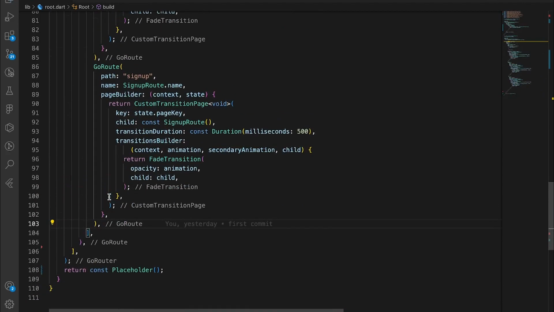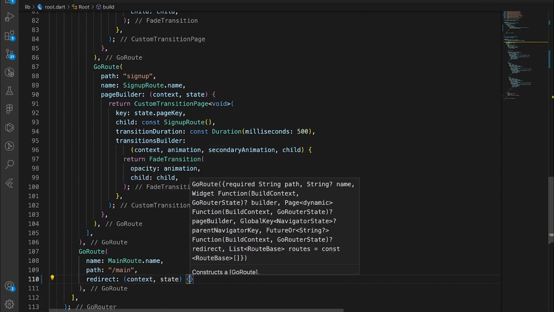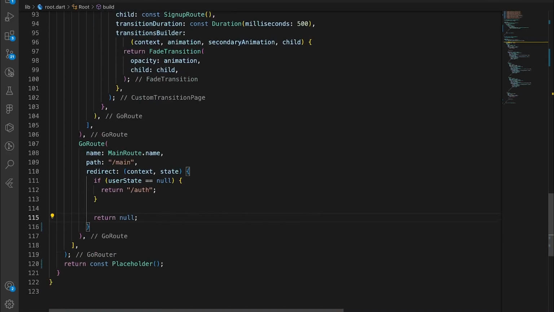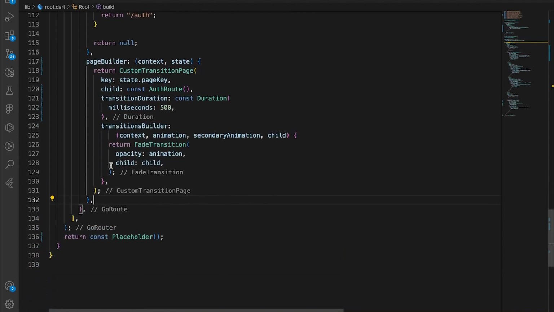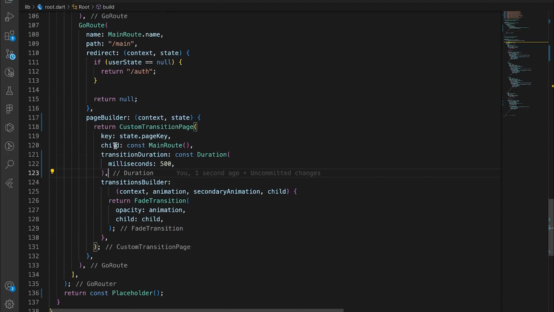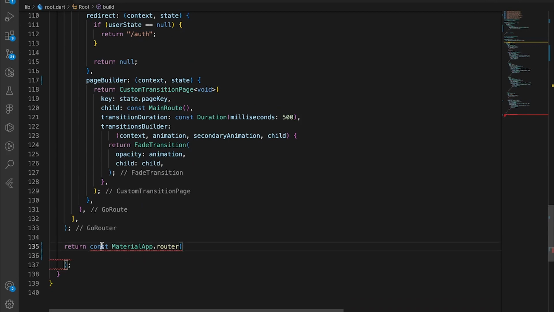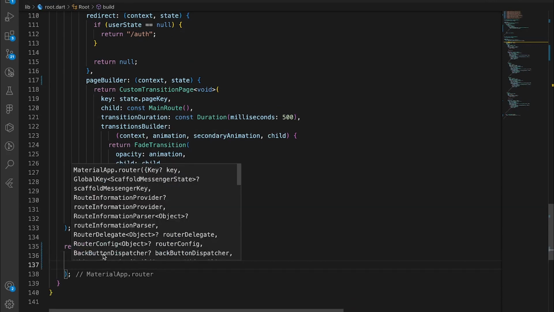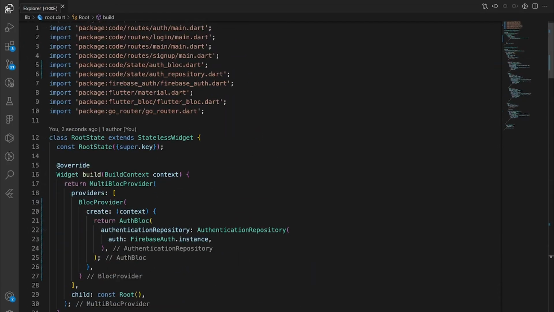Below the auth route, create a new route containing the main route. Provide a name, a path, a redirect function that checks if the user is null, and if it is null, then we just redirect it to the auth page. Below the redirect function, paste in the page builder from the auth route. Exchange the auth route with the main route, and that's all we need for the router. Below the router, let's add a MaterialApp.router. Once you're done, just close the file.